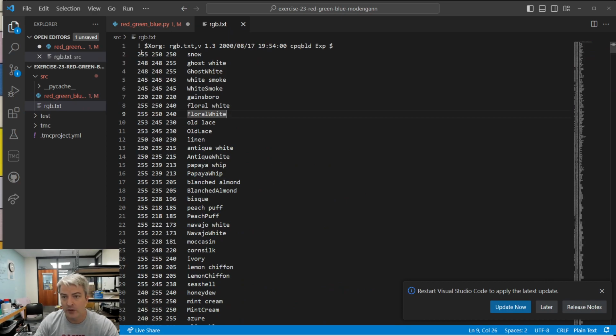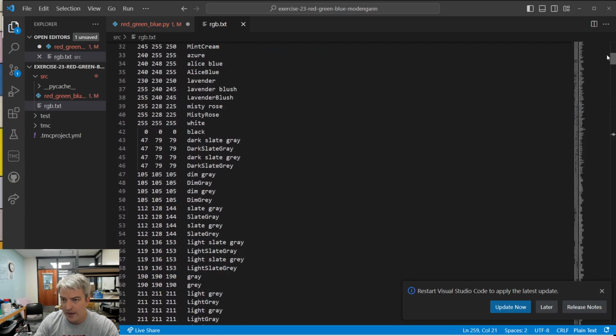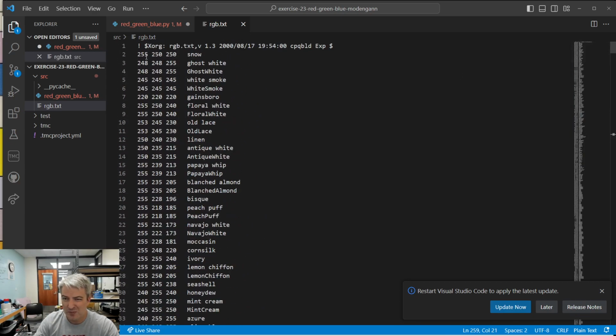So basically what we have here is the RGB values. This is the text field that we're working with. And we want to be able to just take out these RGB values. This is the name of the color. And we want to work through this file, excluding this first line of text, and working through the rest.